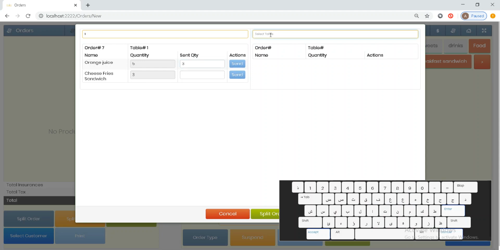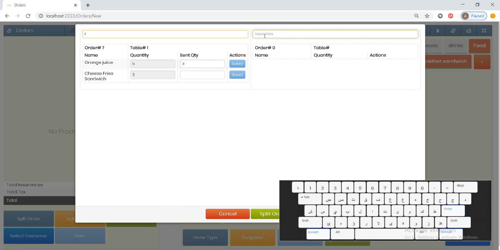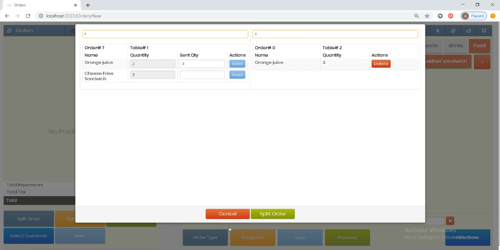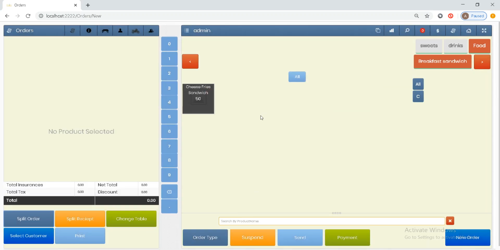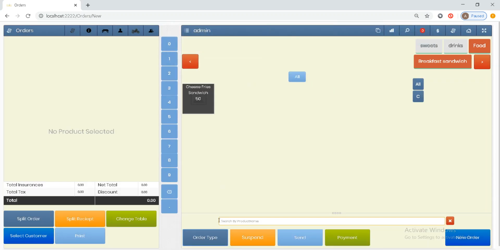For example, let's move the orange juice. We'll select the quantity that we want to move, then we will click on send. So we chose 3, and then we entered the table number that we're going to move it to, which is table number 2. Then we will click on send. Alright, so it moved. Then we will click on split order. And all done.